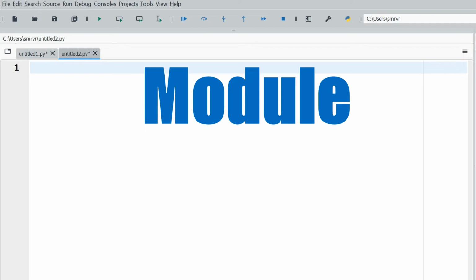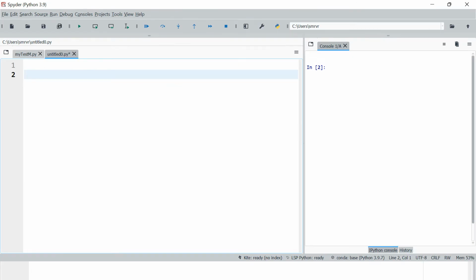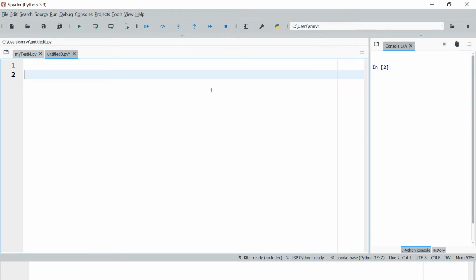Hello everyone, here we're gonna learn about modules in Python. Let me take you directly to the Python interface, which is called Python IDE. Here we're gonna use Jupyter, not Jupyter Notebook really. Today we're gonna try Spyder.